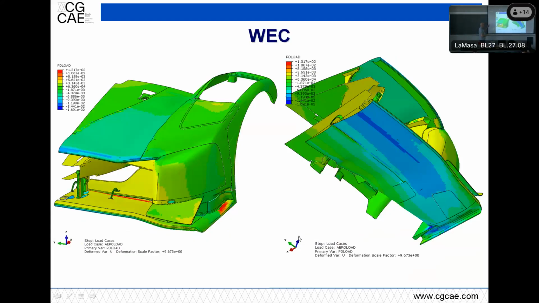Here is again the VEC. It's on an LMH car, French one, which is also Italian. Maybe I should not say. Again, front end, different, somehow same concept with the wing with no flap on the front.